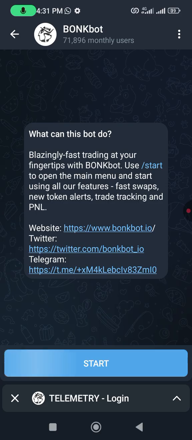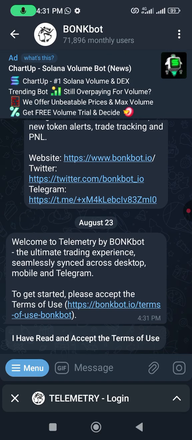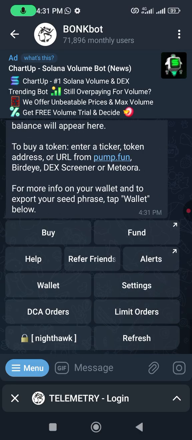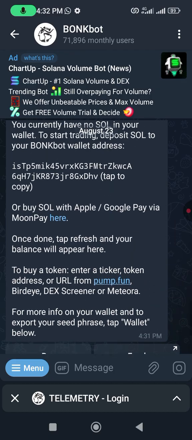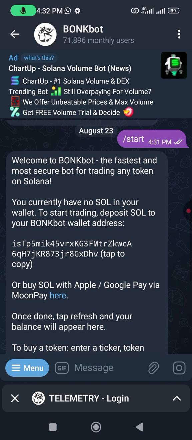So this is going to open. You click on start. Of course, I have read and accept the terms of use. And then you click on start. Now, what you need to do now, you can read through, and you're going to see that in the third paragraph, it's going to show you your contract, your wallet address.